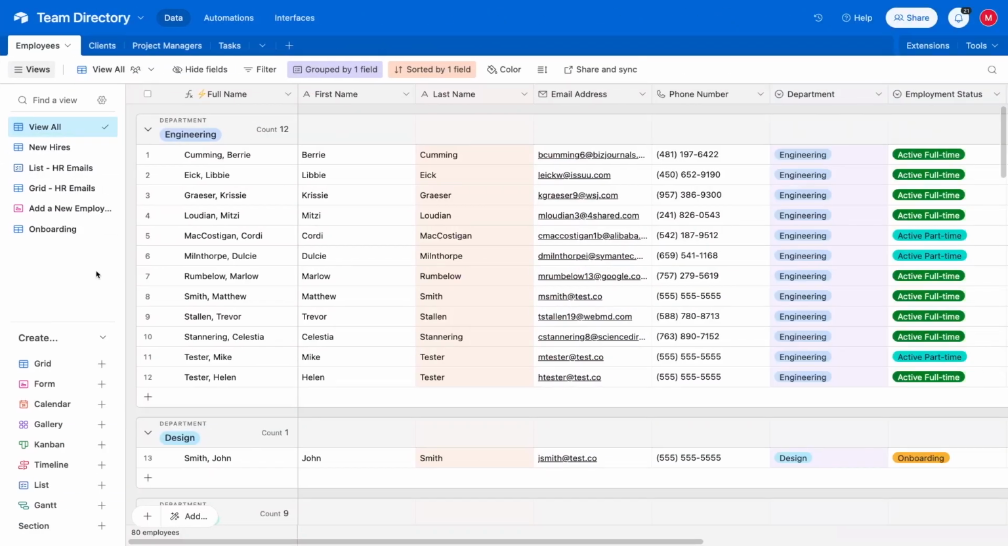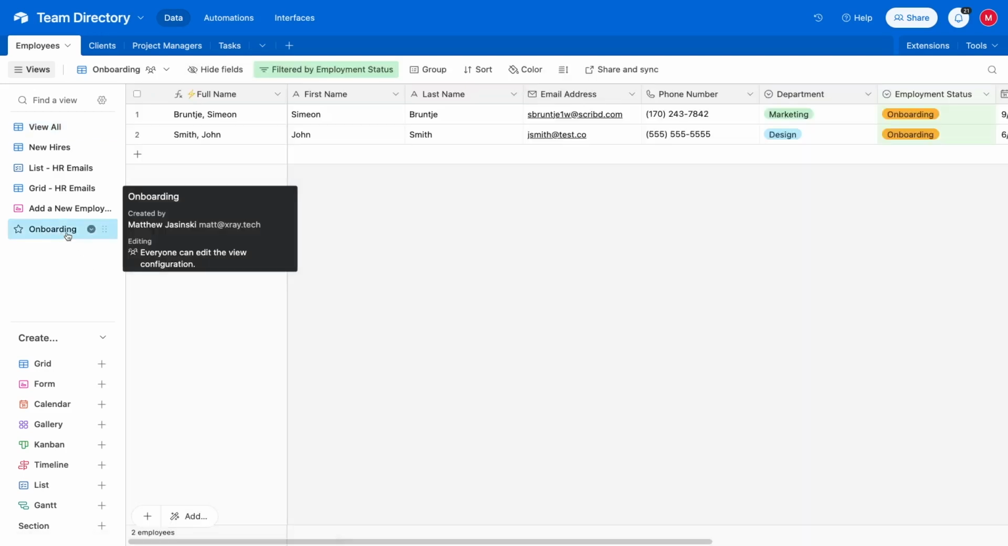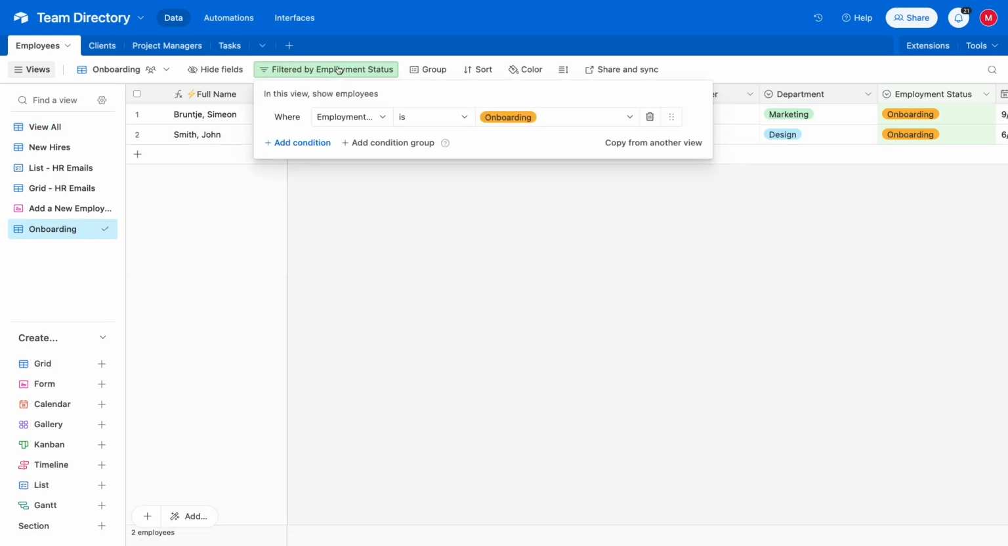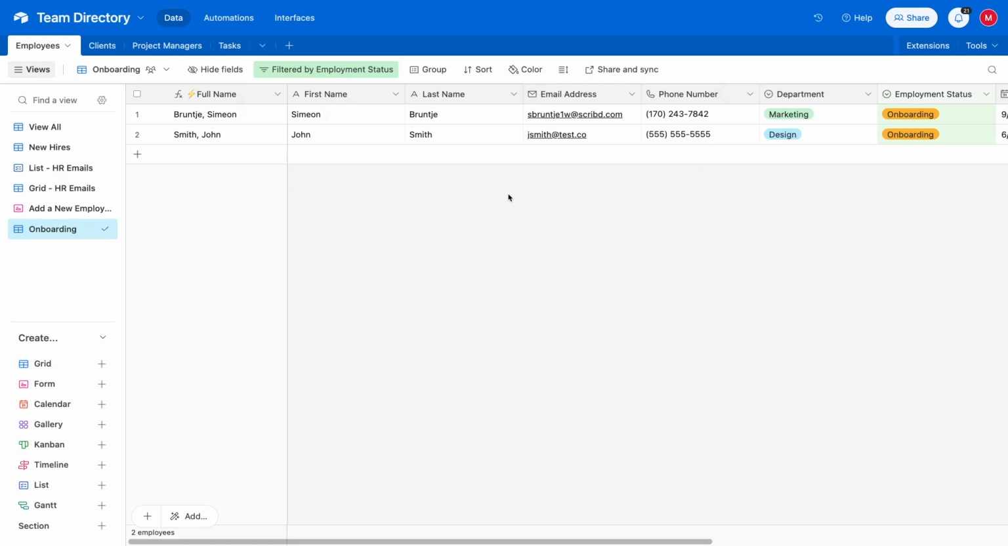For our example, we're going to send a Slack message whenever a new hire is added to our onboarding view. The onboarding view has a filter so that it only shows employees with a status equal to onboarding. Whenever you're building an automation in Airtable, the easiest way to control when the automation runs is to pair your automation with a dedicated view.